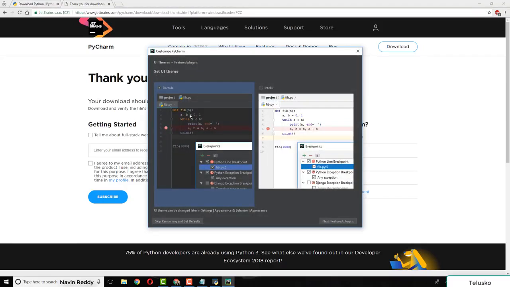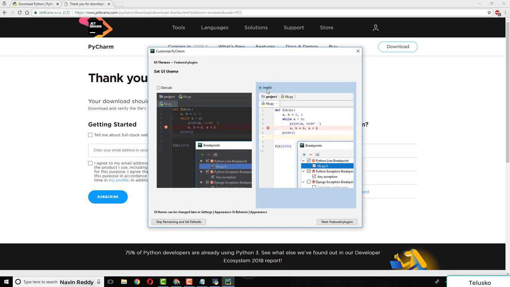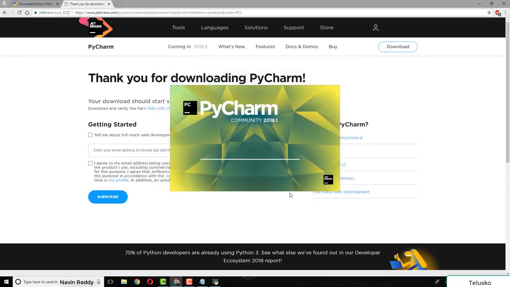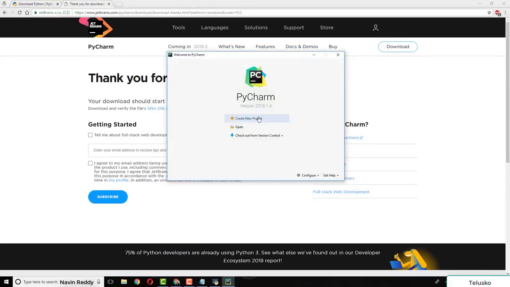Now some people are big fans of dark themes and some people are big fans of white themes. As a developer, yes, we do prefer black because it eases your eyes, but as a content creator, white looks good in YouTube videos, so I will click this one and we'll say next. I don't want any of these extra features as of now. I will click on start using PyCharm. Let's see how it looks. Oh, this is awesome. This looks good.